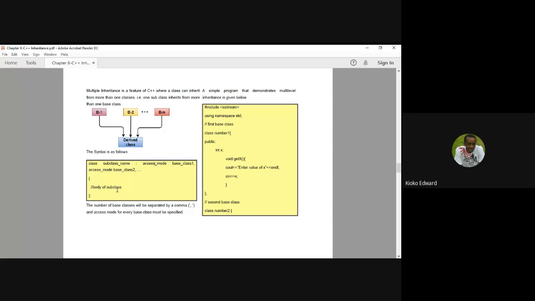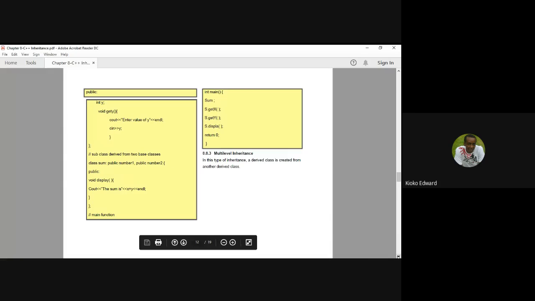I think this is just a simple example, then we can look at our own example. We have a class called number one that has a public member whose work is to get the value of X and assign it to a variable we are calling X. We have a class number two that will get a number which we are calling Y and assign it to a variable Y. That is class number two, which is still a base class.